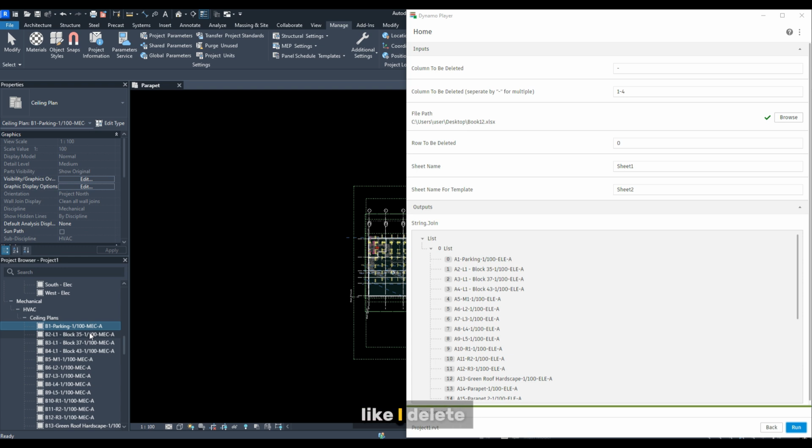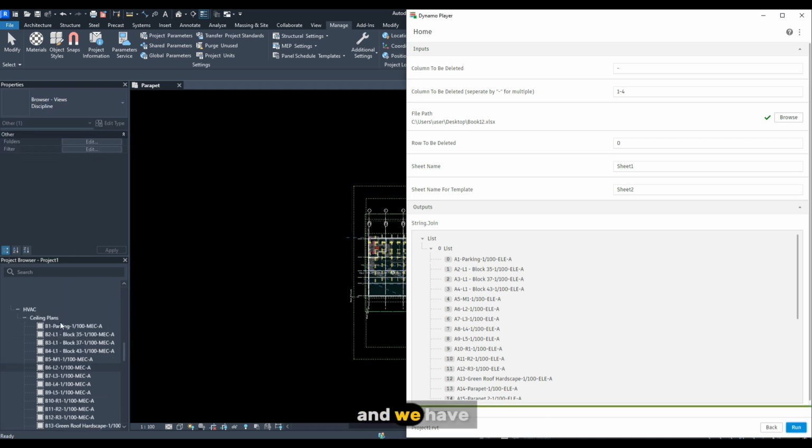Now let's check if I delete 2 lines. Let's run this one more time. And we have our drawings created back here. You can play and add any inputs or outputs you want. And this is it for this script.